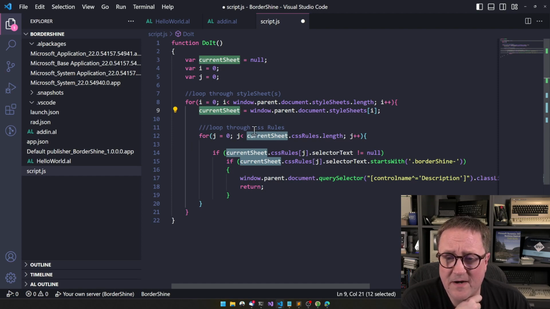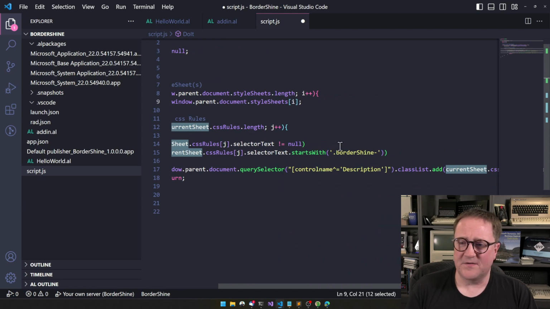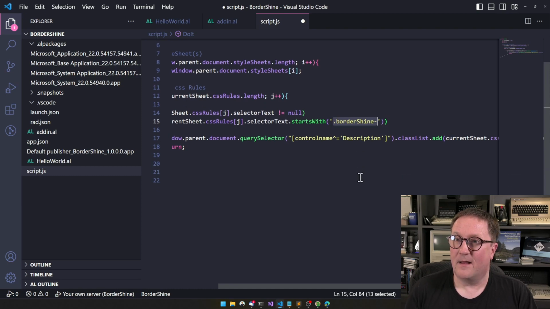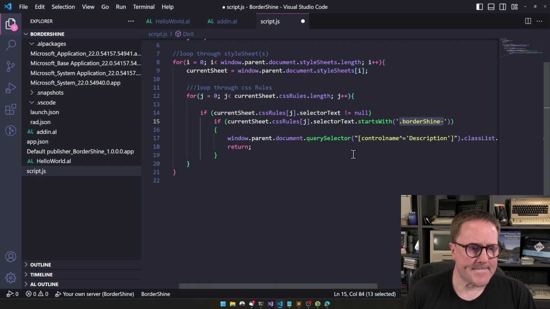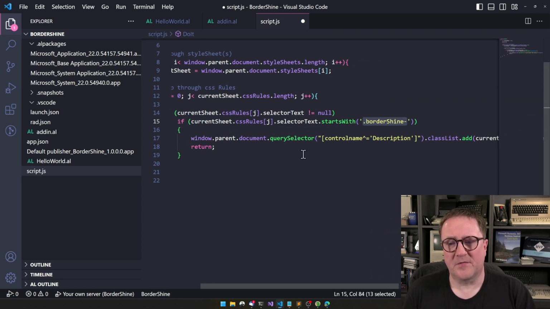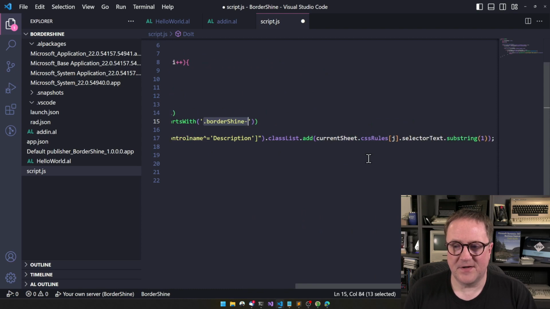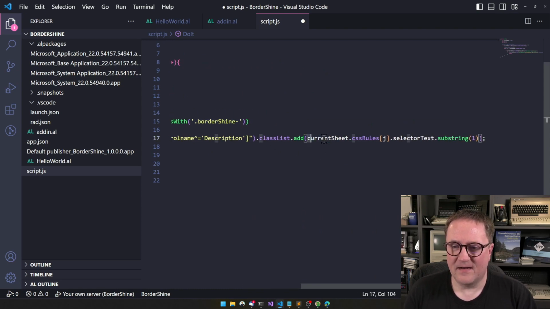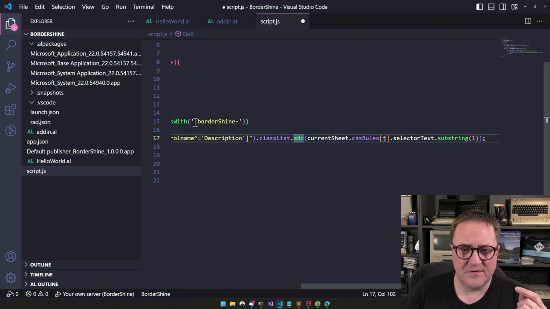And for each style sheet, we then loop through the CSS rules. And then we look at the selector text for each rule, and we look for a selector text that starts with dot border shine dash. Then we're basically doing the same thing. So window.parent.document.querySelector, we find, in this case, description, classList.add, and then we are adding the selector text we just found, starting from character number 2. This is zero indexed because there's a dot and we don't need that.